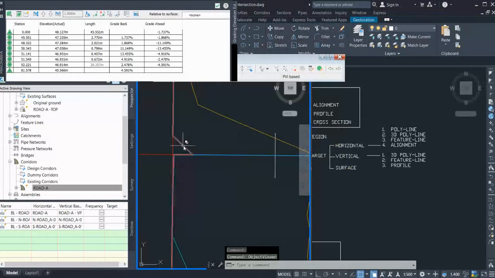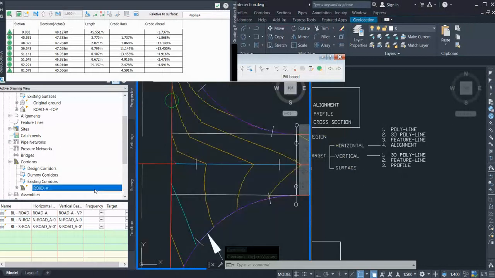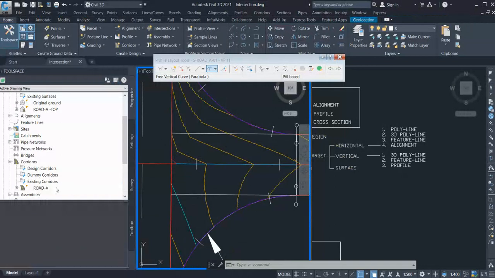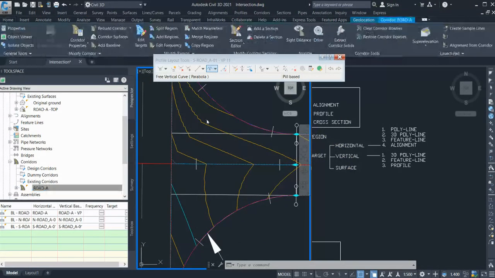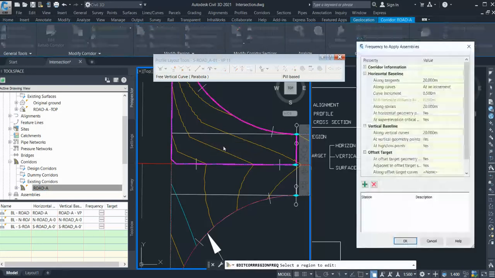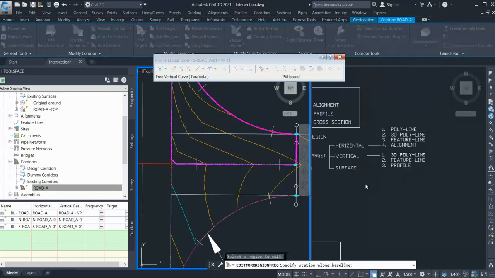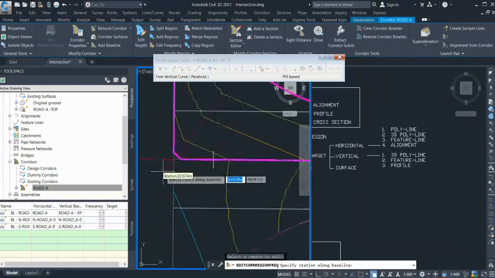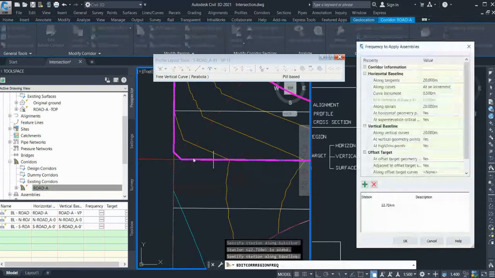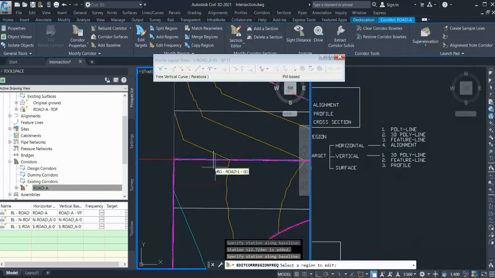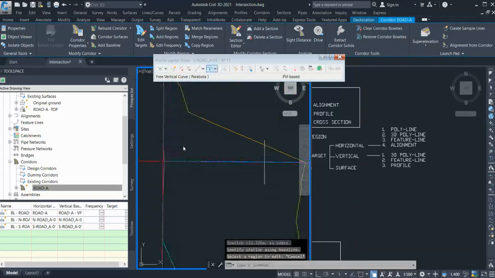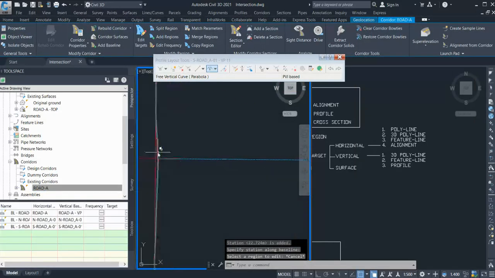Now still there are some corners left out. What you can do, select your corridor, and from here also you can change. So you go to the edit frequency, select your region, and here you can add more extra sections. So up to this point, because it's not connecting here, click OK and click OK and enter. So now it's connecting to it.